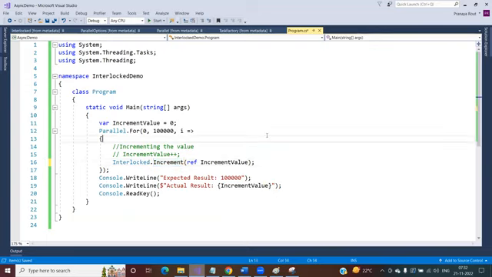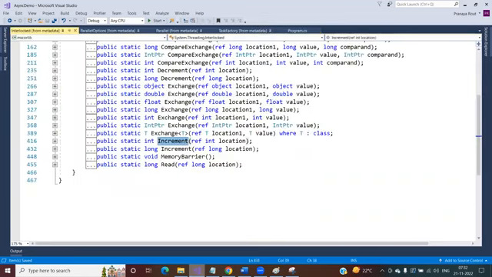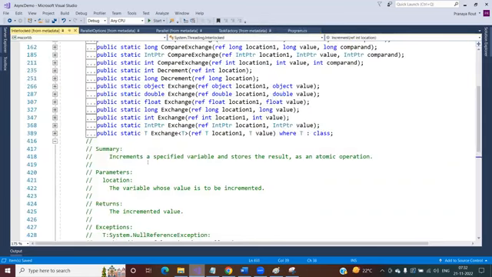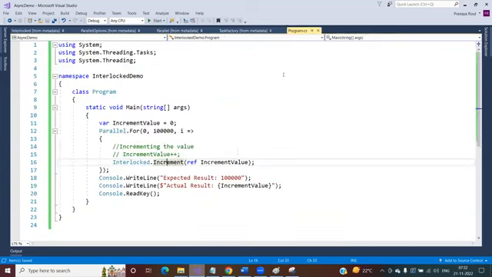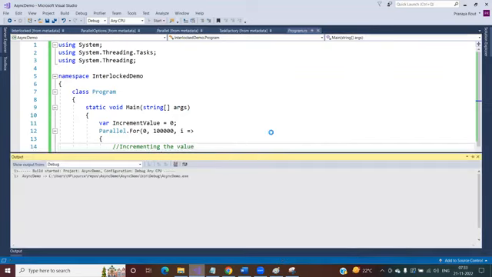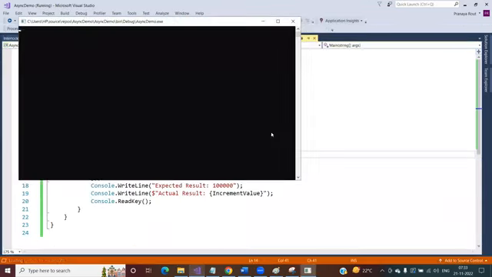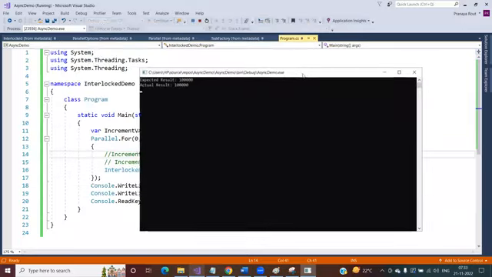Now if you run this application, this increment method provides an atomic way of incrementing a specified variable and storing the result as an atomic operation. Atomic operation means you will get the output as expected, no matter how many times you run the application. Now let me run the application a few times and see whether the expected result and actual result are the same or not.